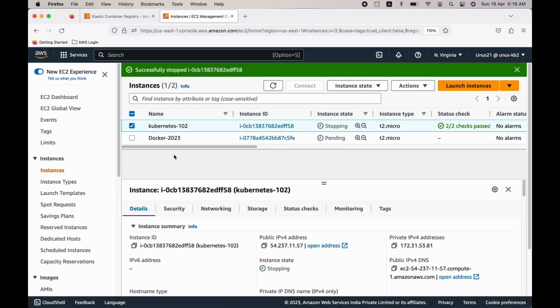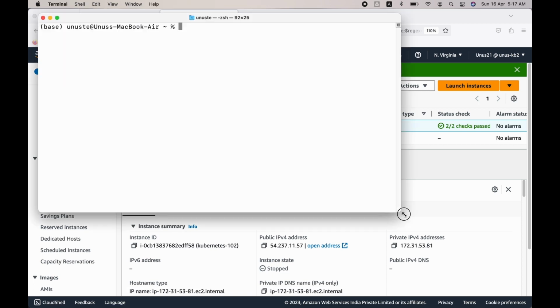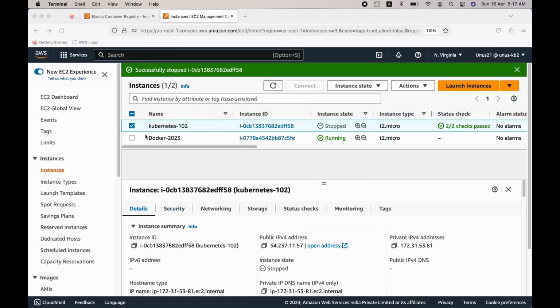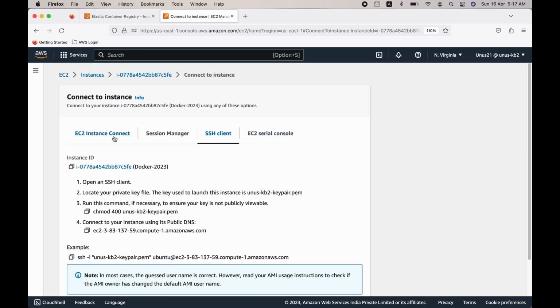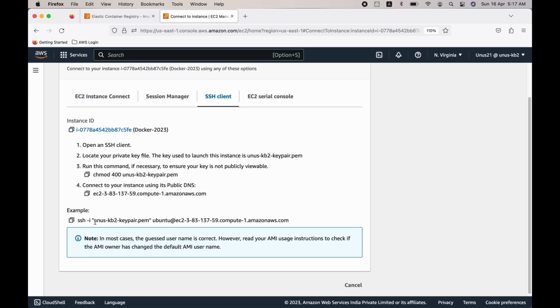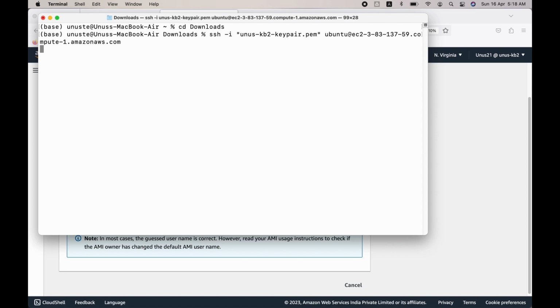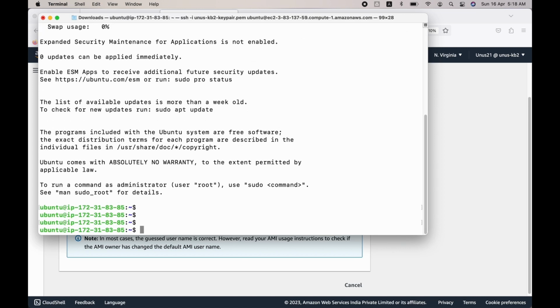For logging into this new EC2, you can open a command prompt, or if you are using macOS, you can open a terminal. So I have opened my terminal. I need to wait for the EC2 to come back in service. Okay, looks like our new EC2 is running. So let me connect to that. Click on connect and go to SSH client, and you can see the connection string here. Copy that and open the terminal and go to the downloads folder, because you would have downloaded your key pair into this folder, and paste that connection string. Enter. Yes. Okay. So we are already inside the new EC2.